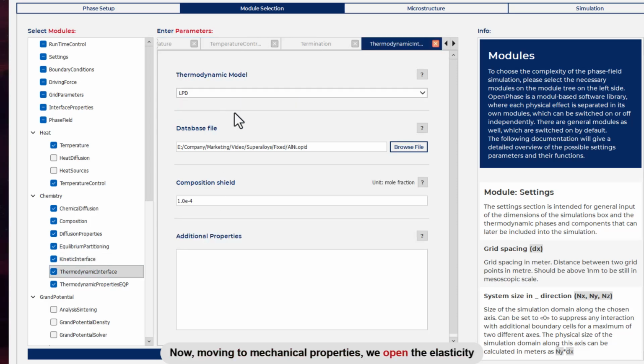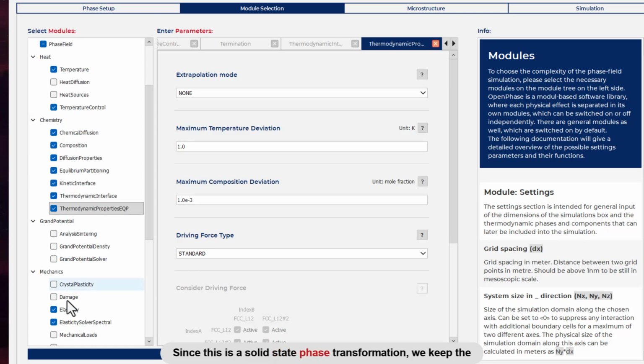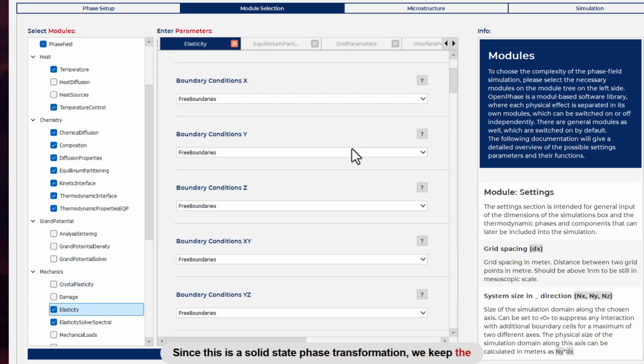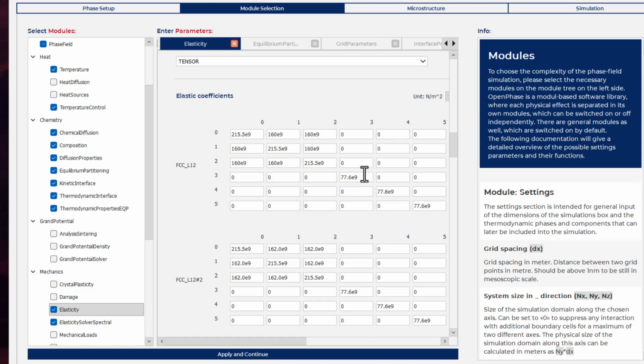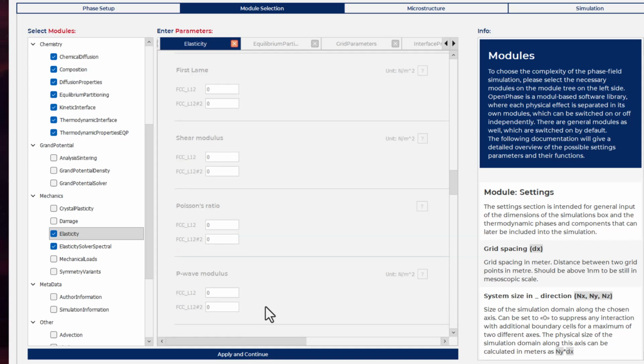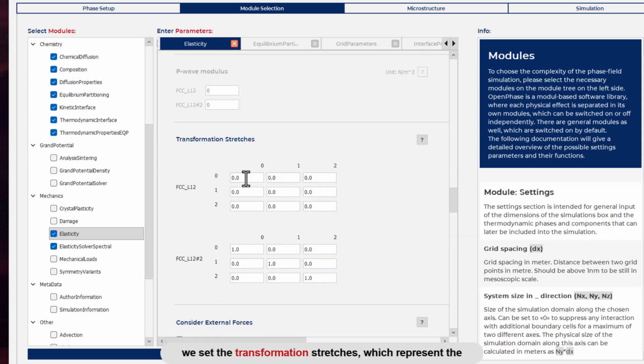Now, moving to mechanical properties, we open the elasticity tab. Since this is a solid-state phase transformation, we keep the mechanical boundary conditions unchanged. We then define the elastic coefficients for gamma and gamma prime. Finally, we set the transformation stretches, which represent the eigenstrain.